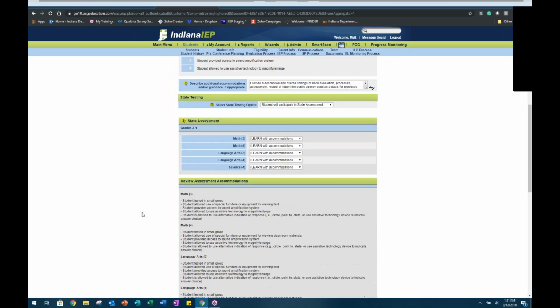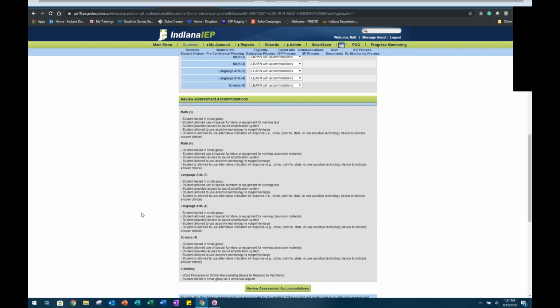And as you scroll down the page, you'll see review assessment accommodations. You'll have listed all the state aligned assessment accommodations there. So these are approved to be used on the state assessment. So your IEP, well, first of all, your setup in the workspace will allow you to do your daily accommodations and then show you those aligned assessment accommodations. This will also appear on the IEP or SP.